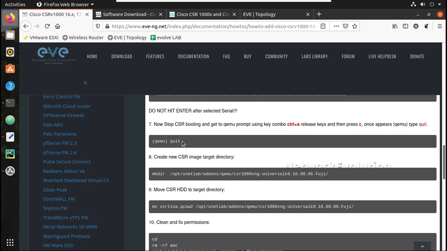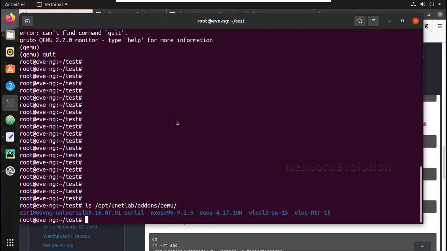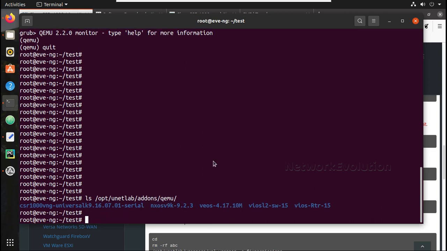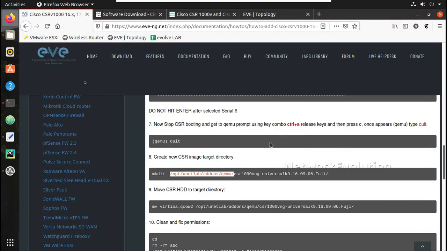So you have finished step 7. Then we need to create a folder here in add-ons QEMU. Let's see what files are there. You can see here for CSR 1000V, I already have 1671, and NXOS, VEOS, and other devices are there. And when we give naming, this part is very important. With this, it will be fetching the device identity. So we'll try creating with the version name number.